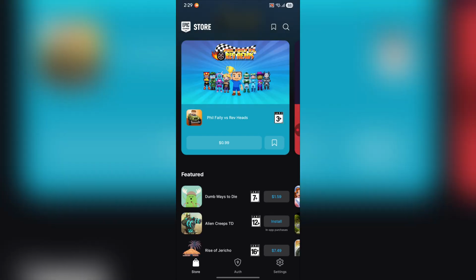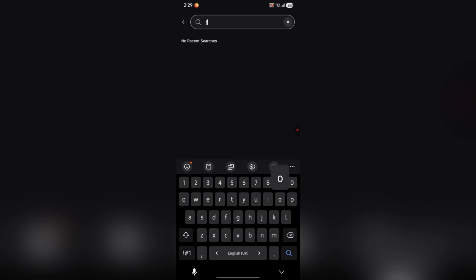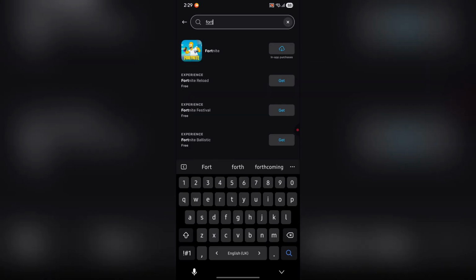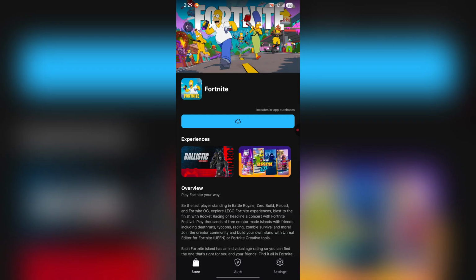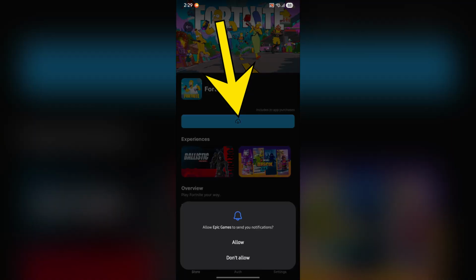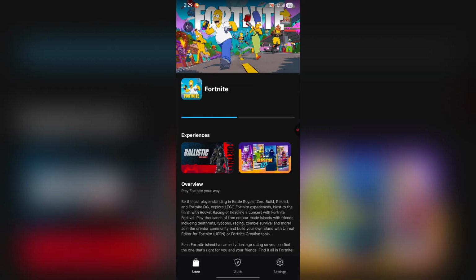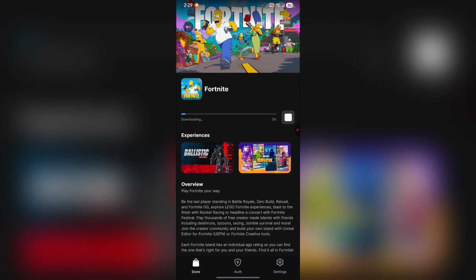Now from here you will get this page, and now search for Fortnite in here. Just simply type Fortnite and this Fortnite option will appear. Now in order to download and play Fortnite, tap this button and then you can enable the notification if you want, otherwise you can leave it, and the process will start. And when the process completes, your Fortnite will be downloaded and you can play it.